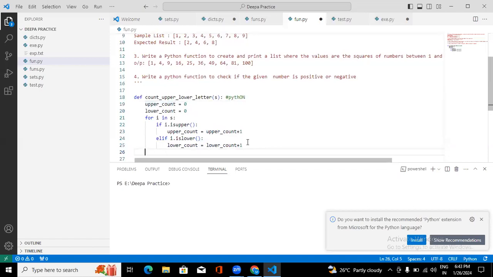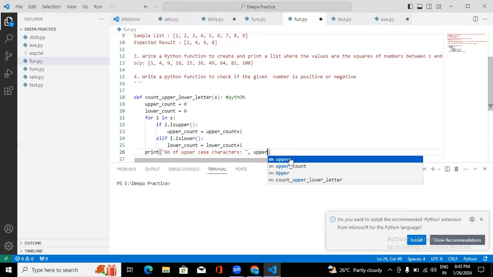And finally, I need to print those. Print number of uppercase. This is what I told you yesterday, how you can concatenate the variable value and the custom text that we want. This is how we can do it, by separating with comma.